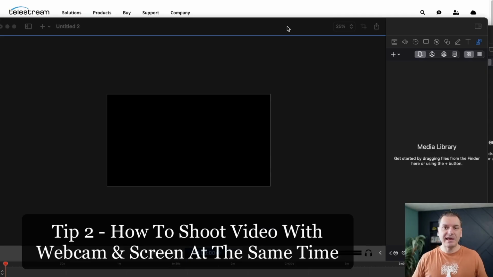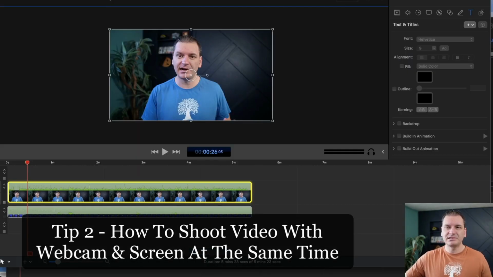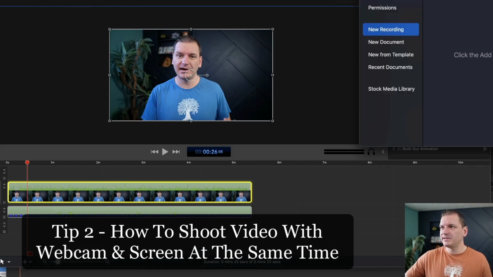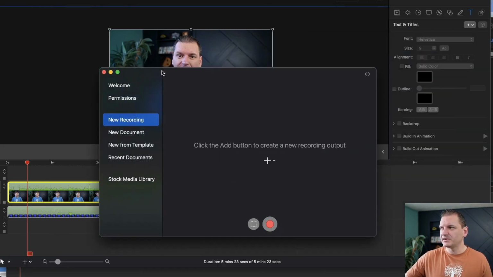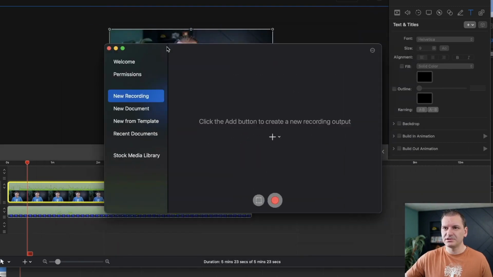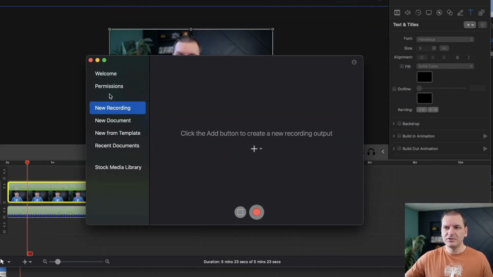So once you have the canvas all set up and ready to go, now we're going to go on to tip number 2, where you're actually going to shoot the video and add it to this canvas. So the easiest way to do that is just click on File and then do Add Additional Recording. And then what this will do is it'll pop open this box again, and now you can start to record. So you just click on New Recording, and then you add all the inputs.